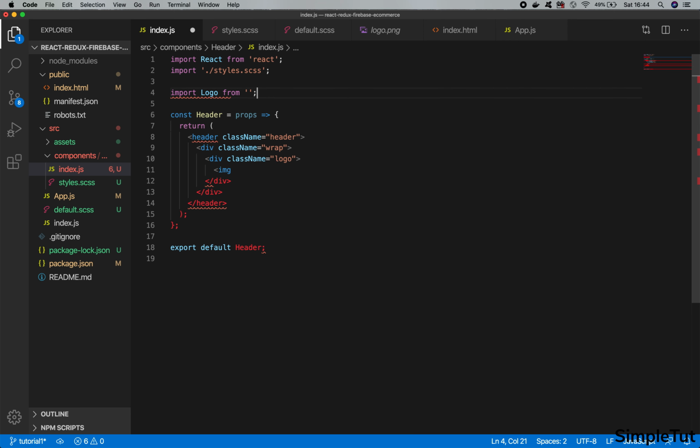We're going to import the logo from. And we need to come out of this directory, out of the components directory. We need to go into assets. And in here, I have my logo.png, right? And then what we need to do is take our logo, and for the source of the image, we're going to add that. And we're going to add some alt text, which is going to be simpletut logo.